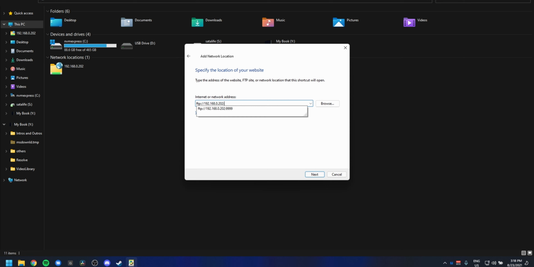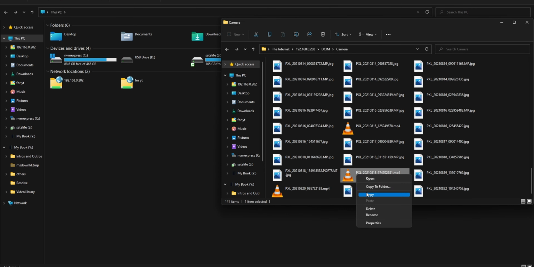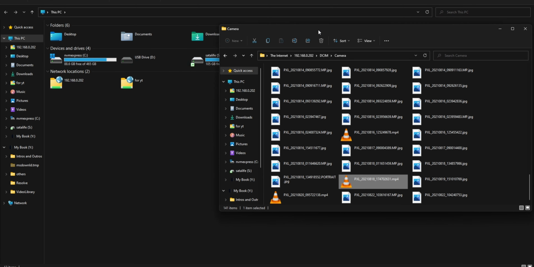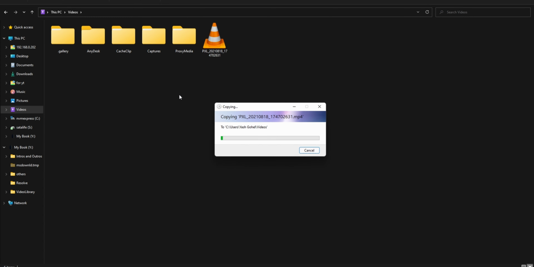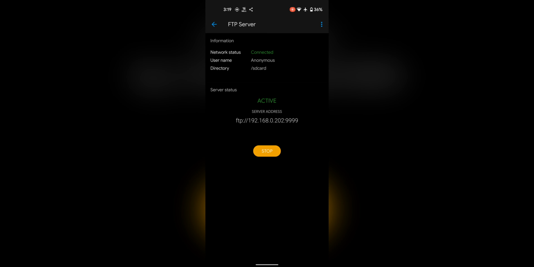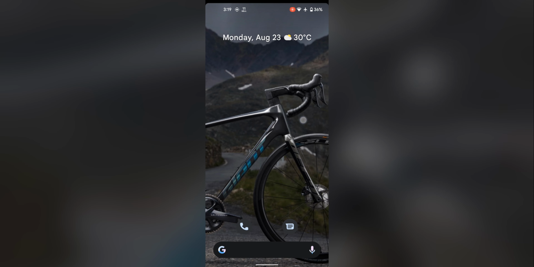Then you can name it whatever you want and then hit finish, and that'll open up your phone storage and you can copy and paste it like you would on an external hard drive or a flash drive. Once you're done transferring, you can safely turn off FTP server from the phone by following the same steps and clicking stop.